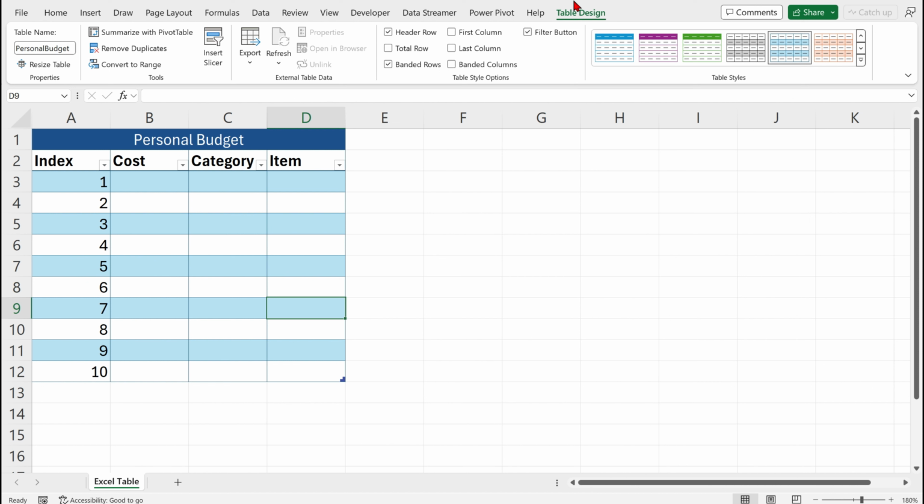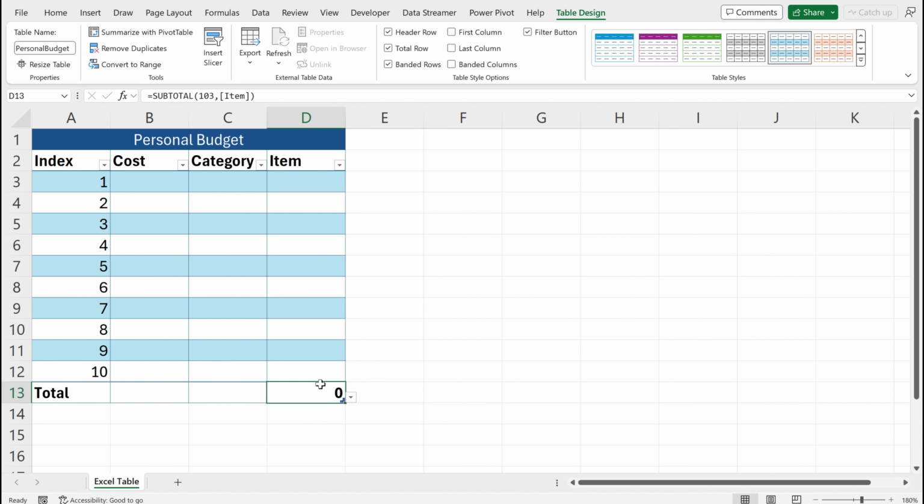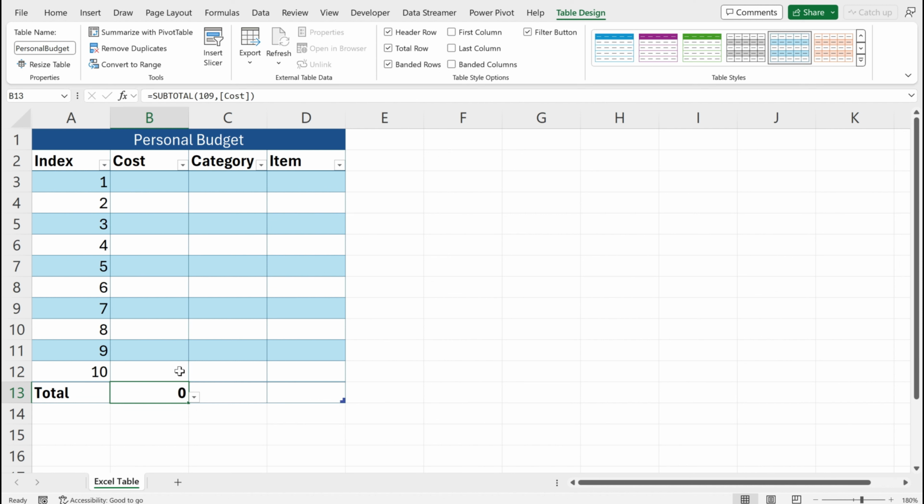You can come up here under table design and select total row. You can also press Ctrl-Shift-T to insert the totals row or remove the totals row depending on what you want to do. You will also notice that the totals row will count the rightmost column as its default. For this example, we'll alter this and we'll go ahead and remove this total item. We'll go ahead and select this item and you'll see a little drop down box here. Select it and we want to count the sum of all the costs that we're going to have inside of this column.